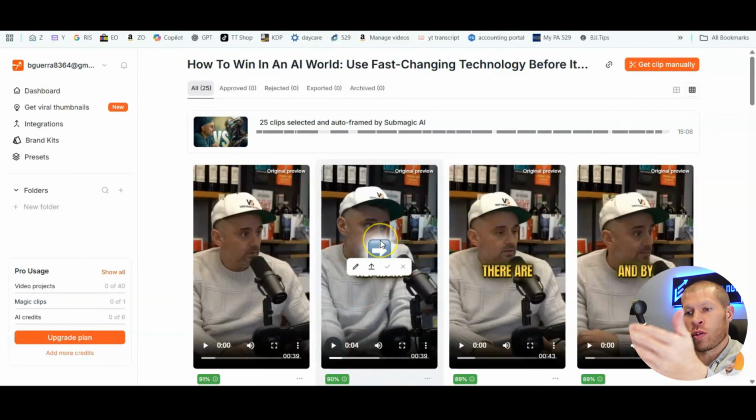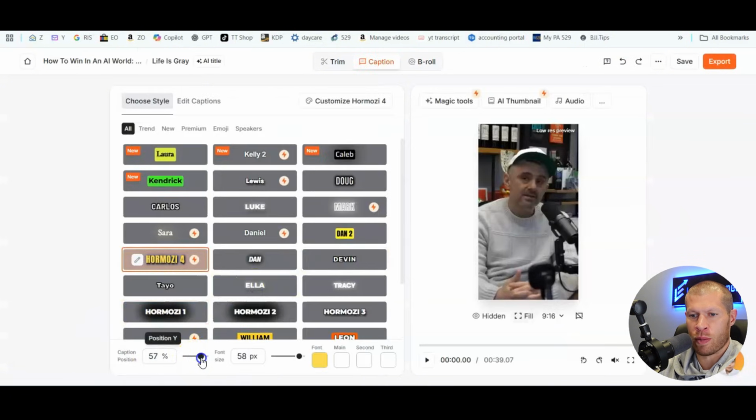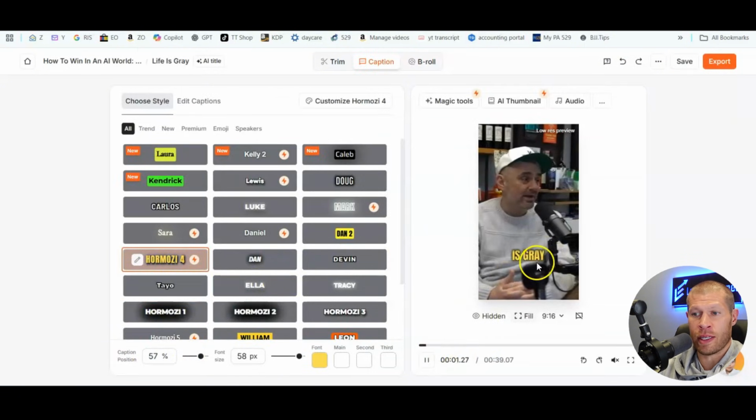And again, for this one, you would just go in and adjust the captions all the way down. So click edit, we'd come in, change the caption position down a little bit, and let's play it. Now you can see it's literally down.